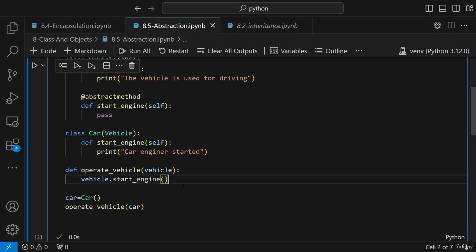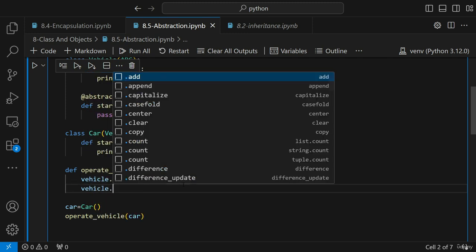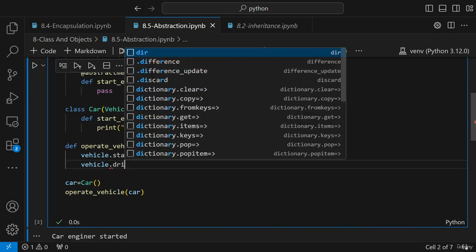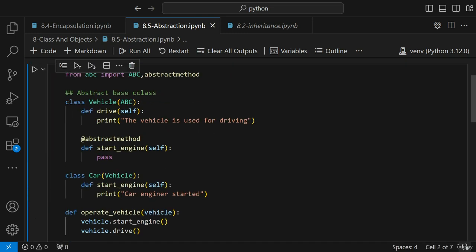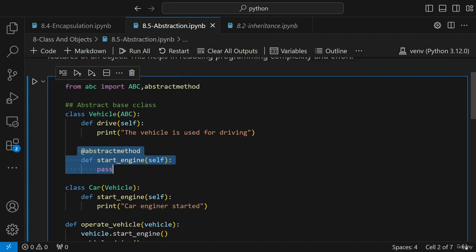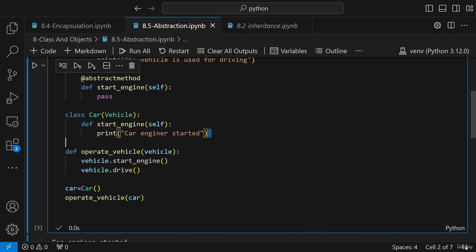If I also write over here vehicle.drive, drive will also be accessible. Now, if I execute it, you can see the vehicle is used for driving. So the derived class is also able to use this, but with respect to this abstract method, which is where abstraction is getting applied, we are just showing the features of this particular object. We are just showing this method, but the complex implementation can be overridden by all the derived classes that are specifically using them. And that's what is done over here.